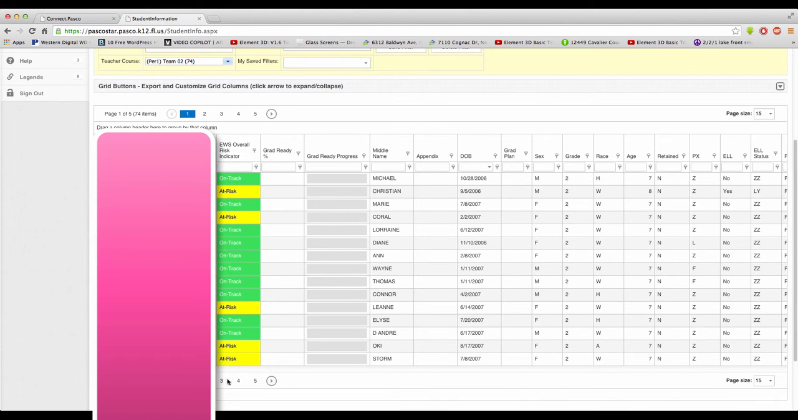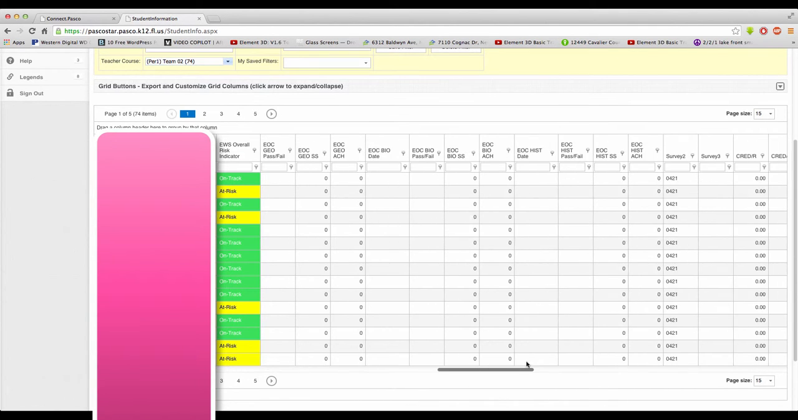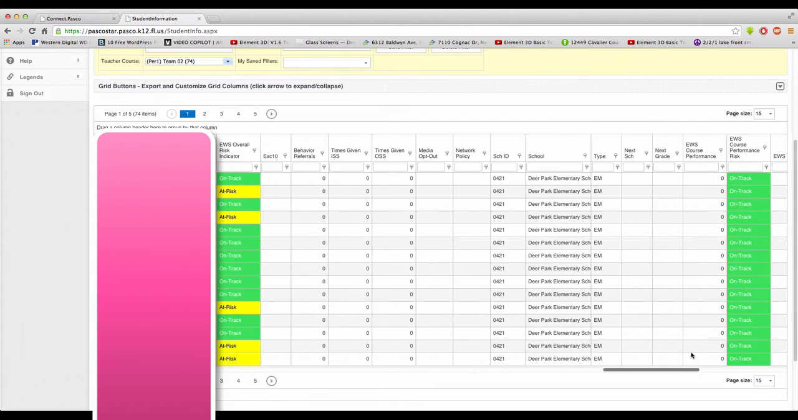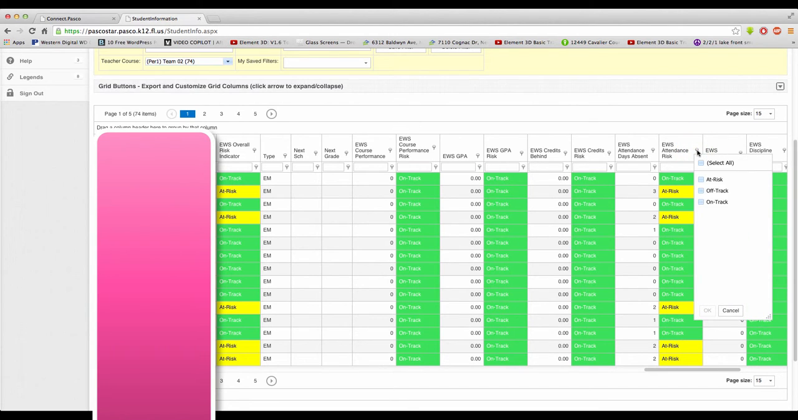Once you filter down to the students that you are going to be discussing or looking at, you can filter within the student list by clicking on any of the keys in the column next to the column name. So if we were going to filter by early warning system students at risk based on attendance, you would scroll to that particular column using the horizontal scroll bar at the bottom of the page, clicking on the filter key, and checking the boxes of the information you would like to view.